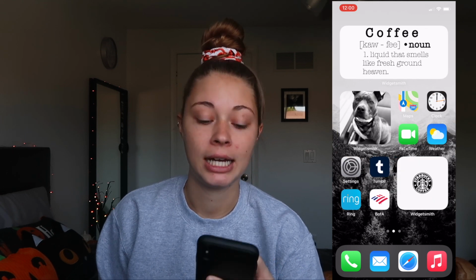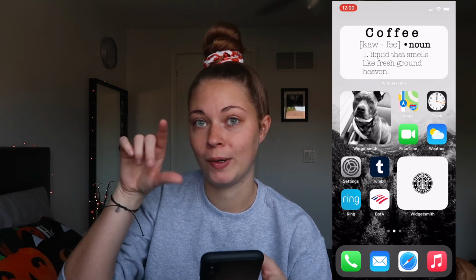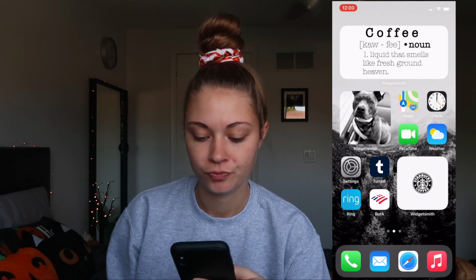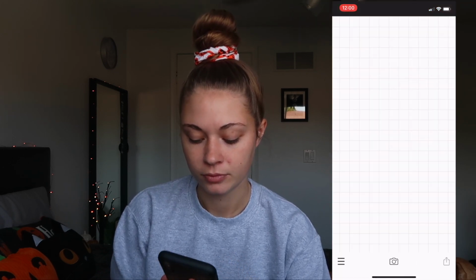And the coffee one that I had, the font I really liked, but it wouldn't fit in that medium square. It only would fit in a large square or a small one, and I wanted the medium one. So I just made my own. So basically I have this app called Fonto. It's actually what I use to create my thumbnails.